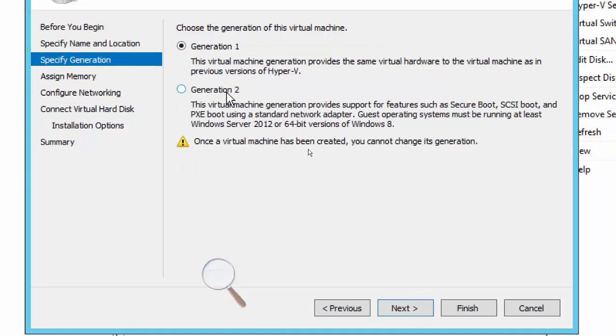Next. Now there are generation 1 and generation 2 types of virtual machines. Hyper-V was introduced in Windows 2008, and many companies will still have Windows 2008 based Hyper-V. If you want this virtual machine to migrate to Windows 2008 based Hyper-V, choose generation 1. That's for backward compatibility. If you don't have Windows 2008 Hyper-V, then we go for generation 2. That has more, latest features, but it's not going to migrate to Windows 2008 Hyper-V. If you have that, always go for generation 1, it doesn't hurt.